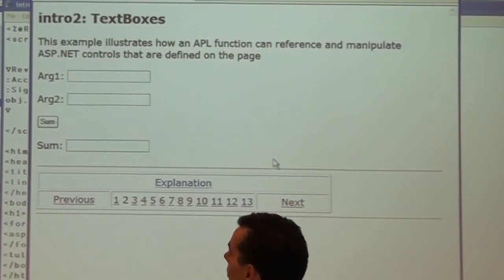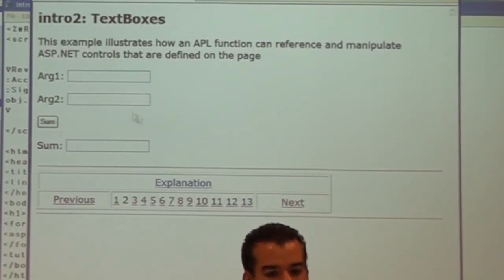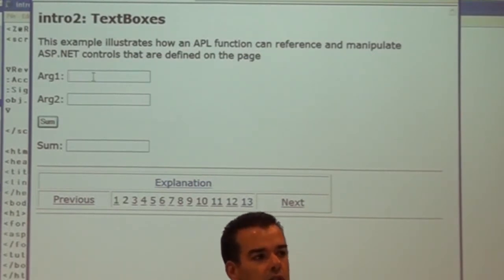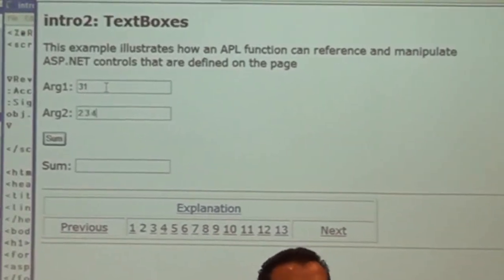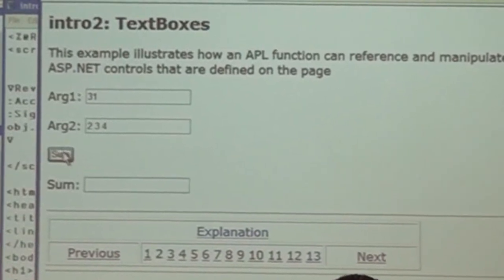Intro 2 is interesting because now we're bringing in some more dynamic content. In this box we can type some numbers, and we can add them together.